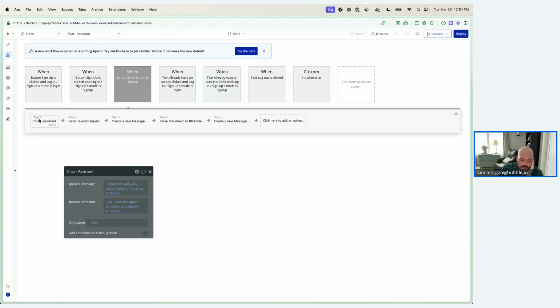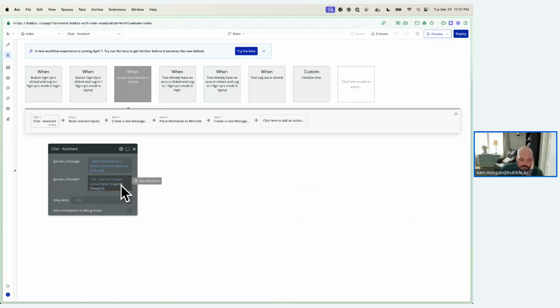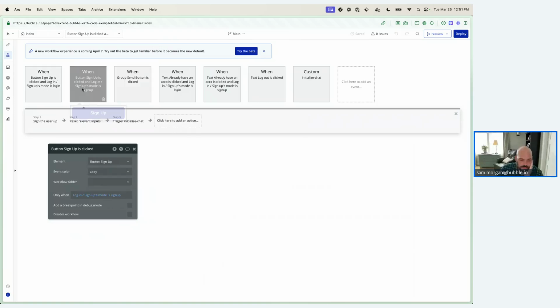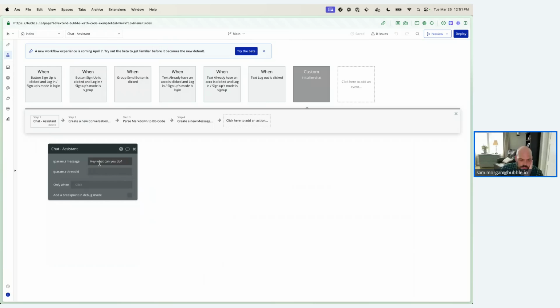So basically we have a chat. It's going to submit the thread ID. Now this is coming from signup. This is what I was going to show you before. This is trigger initialized chat, which over here just creates a new thread behind the scenes, right? Hey, what can you do, with no thread ID? So it's going to create a new one.